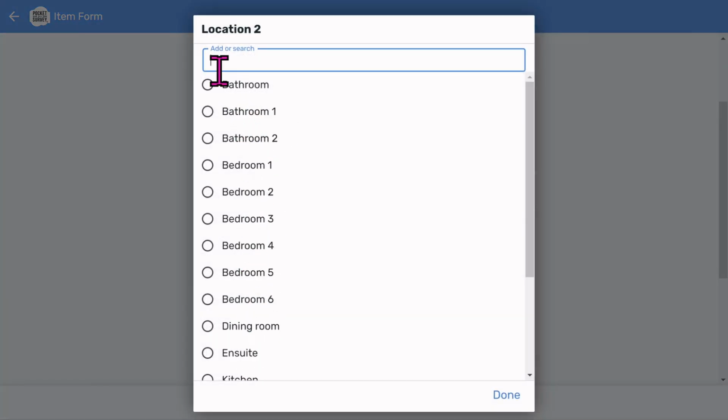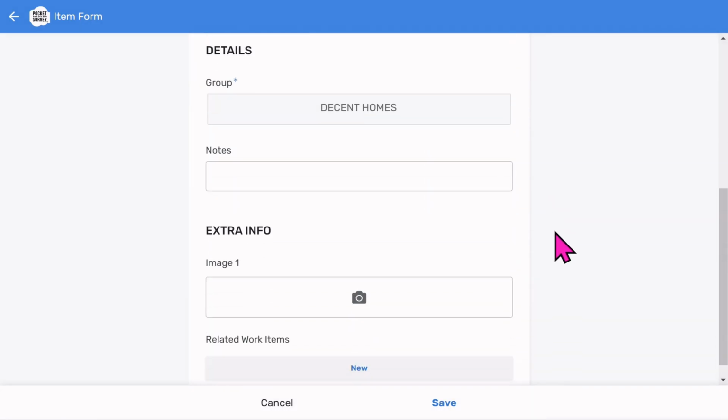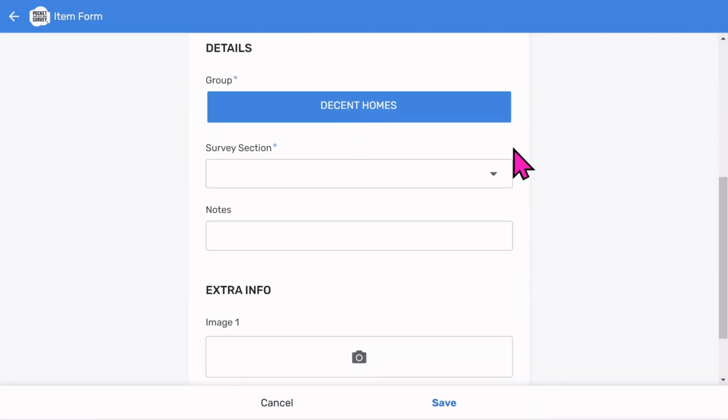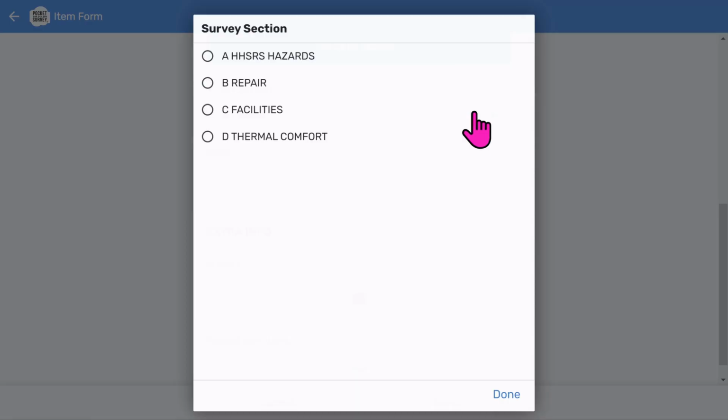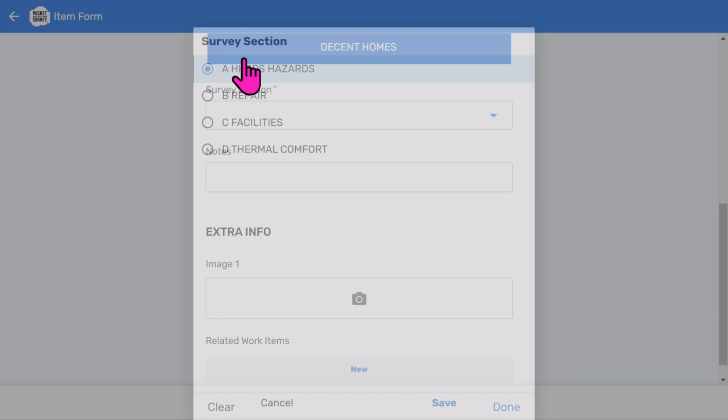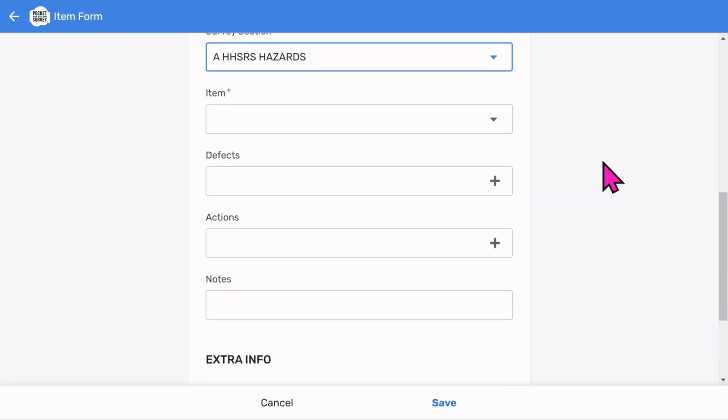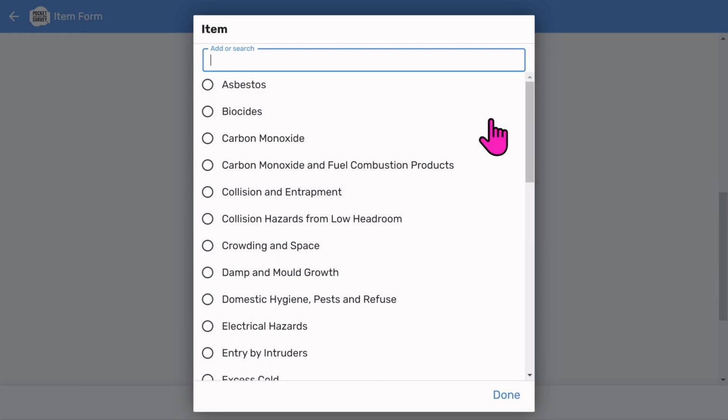You can tailor the list of locations to suit your needs in the app setup. We'll leave location 2 blank for now. Then you select the Decent Homes group. A quick note here, we organise building elements into sections. For a Decent Homes survey there are 4 sections. Each of these sections will have a different list of items and descriptors to choose from. Let's take a quick look at those items.